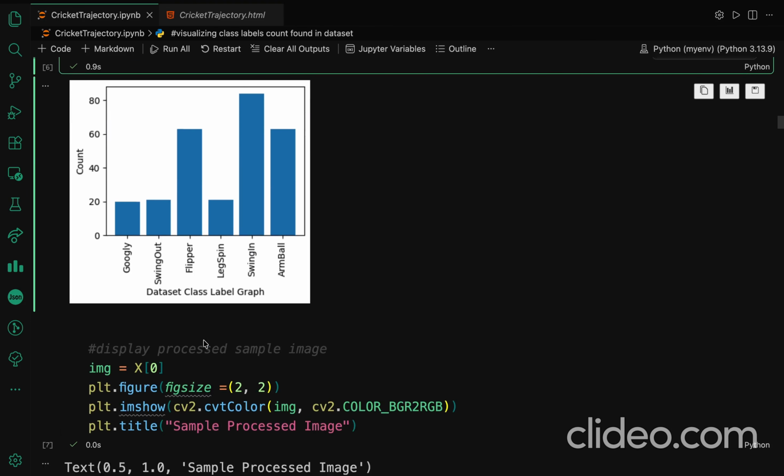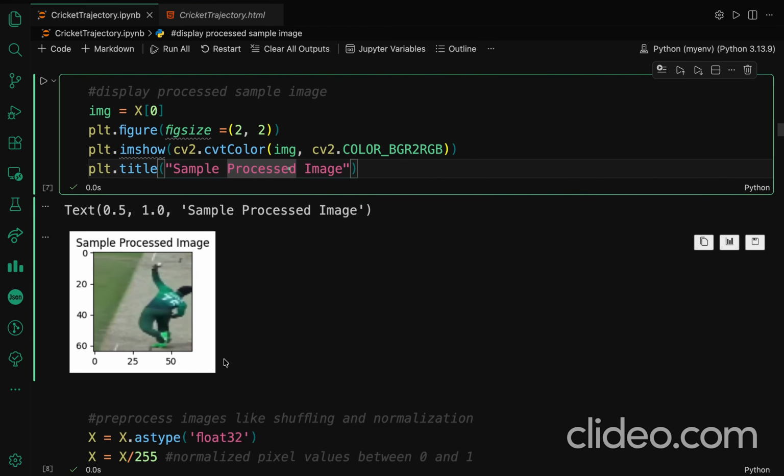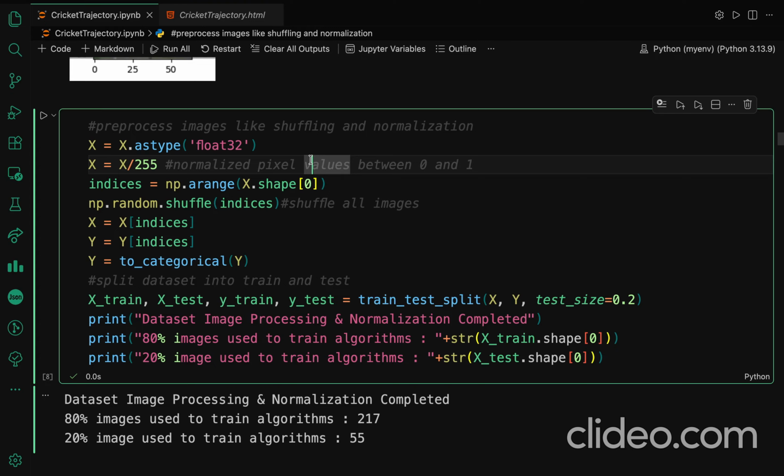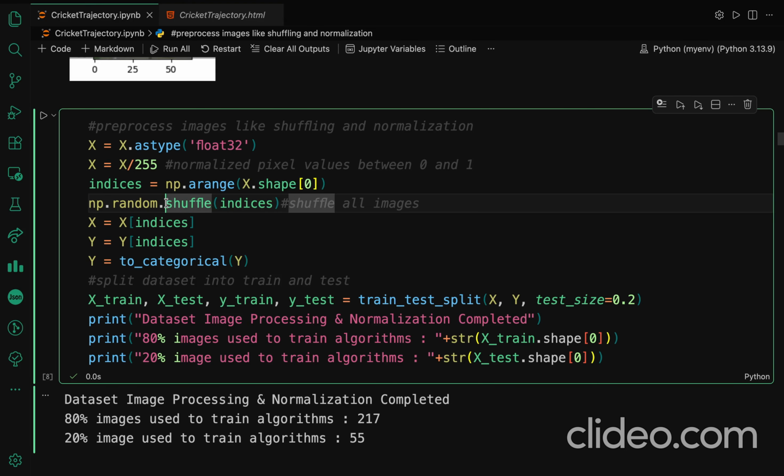And then in the sixth cell, we verify our image processing by displaying a single sample image converted into RGB format, as you can see here. And then the seventh cell handles the final pre-processing step. We convert our image pixels into float32, as given here, and then we normalize them by dividing by 255. Then we shuffle the data and split it, as you can see here.